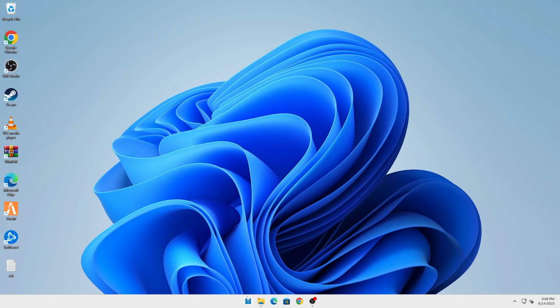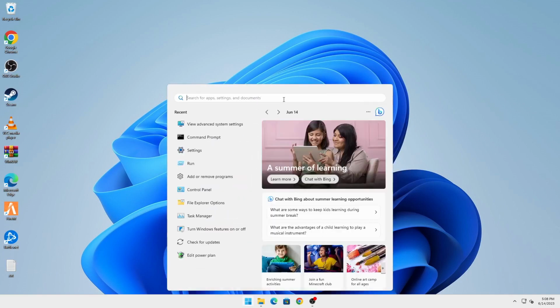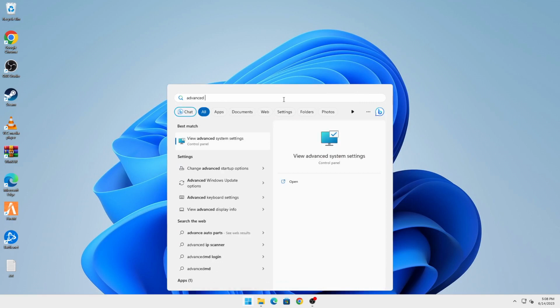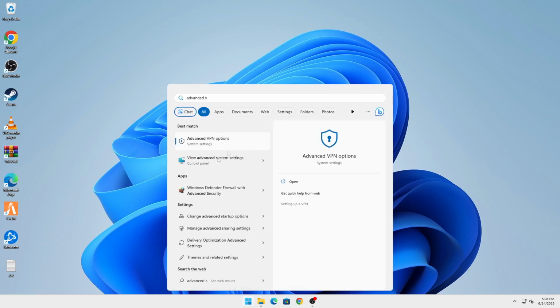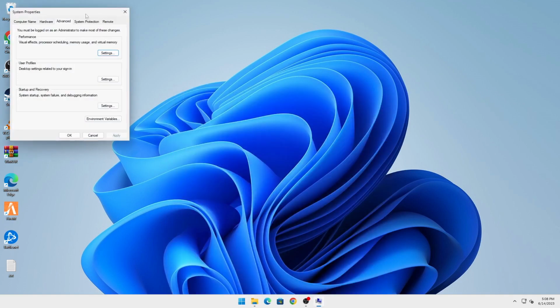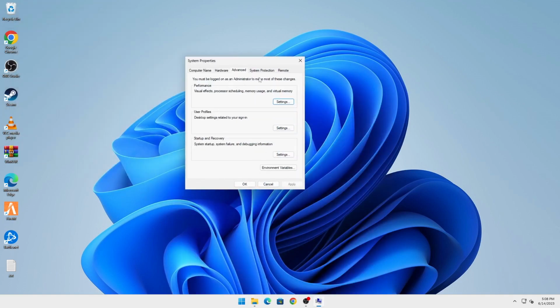So you're going to open your Windows Start menu right here and type in Advanced Settings. You can see here Advanced System Settings. Click on that and you'll get this small pop-up window.